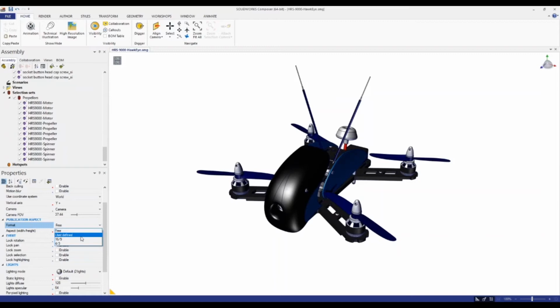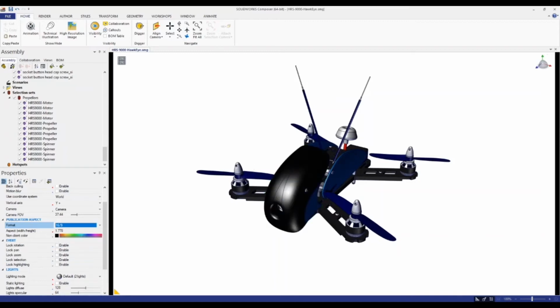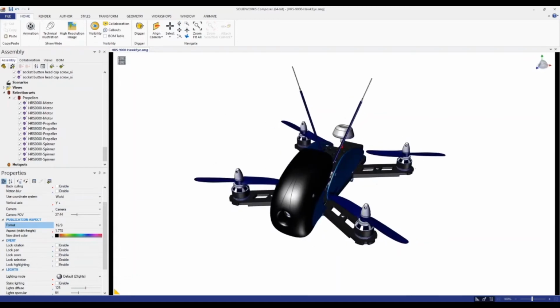Just by having it set to 16 by 9, it sets it up easier for that ratio to be used if we're going to do animations. Then you don't have to change it later on and modify and move things around. So we can set that publication aspect now here. In addition, you'll notice lots of different options in terms of our environment.